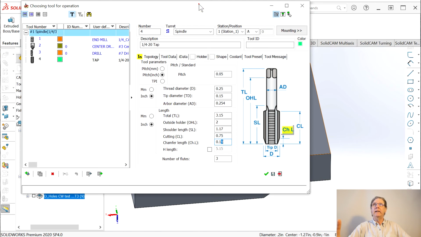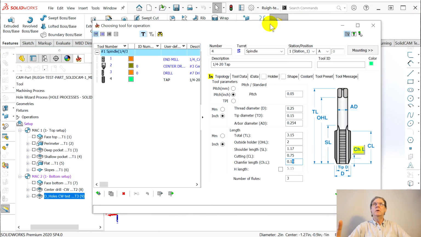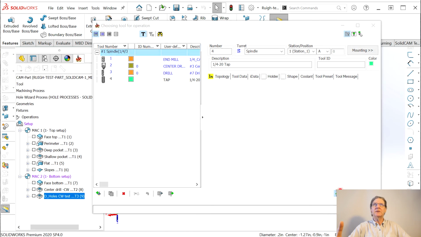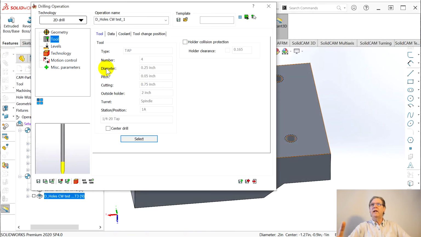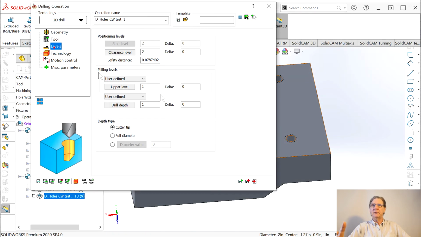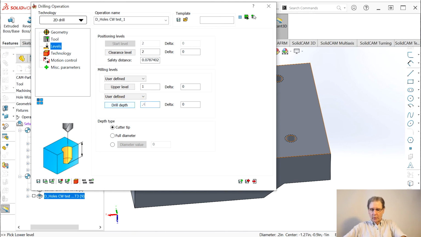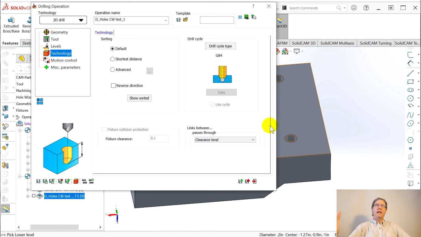I think we're ready. We gave a geometry. Oh, this is just a tool selection. Then I'm pretty sure levels. See, it wants to go an inch down. We know better. Let's go 0.42 because we are rightly worried about bottoming this tap into the hole and breaking it off. So instead of 44 thousandths, we'll go 42 because everybody in CAM seems to measure from the tip of the tool.